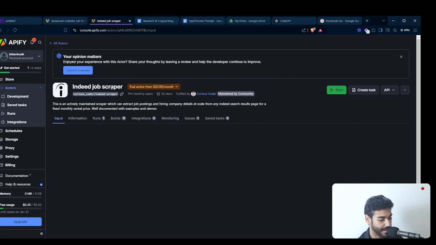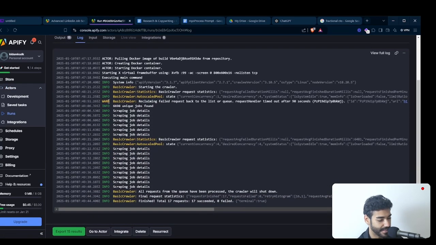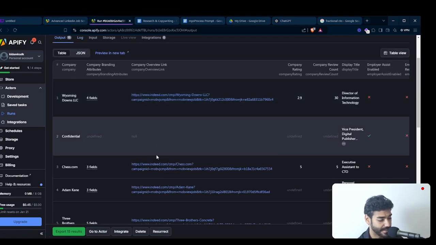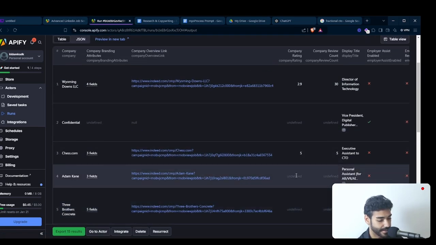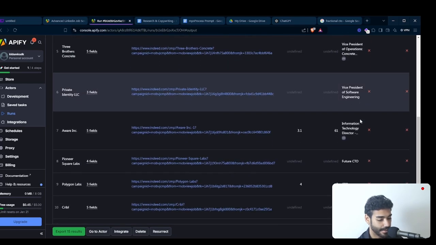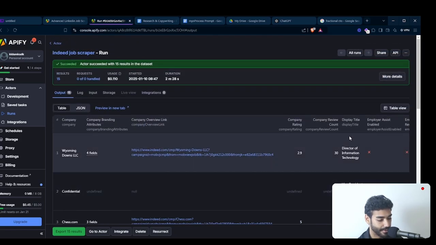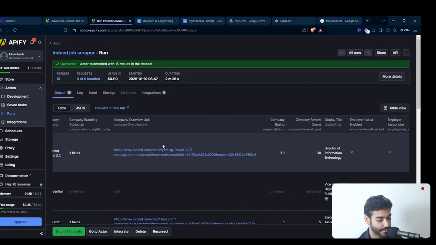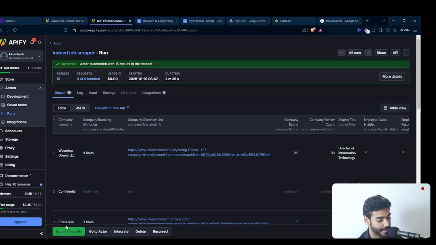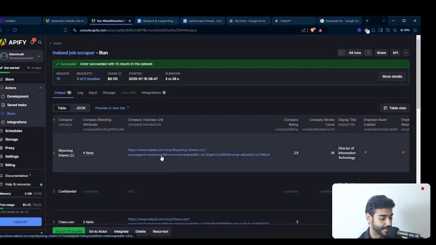So if I go back here and see the run, this is the last run. I just scraped like 15 results, and these are all companies hiring for a CTO. As you can see: assistant to CTO, executive assistant to CTO, future CTO, CTO, field CTO. So these are all job roles we could reach, right? And we can essentially just download this data from here.